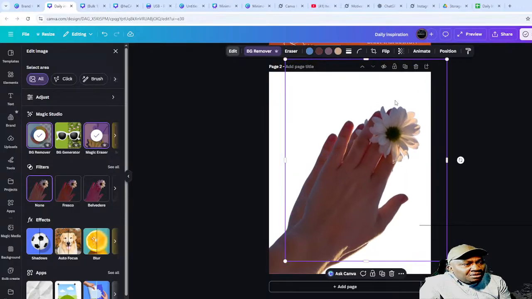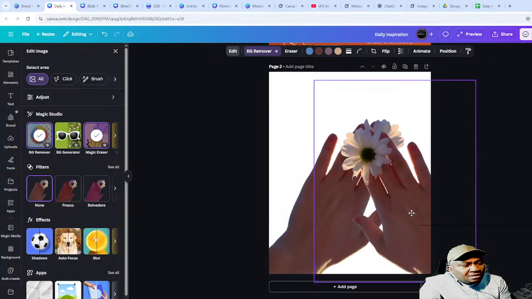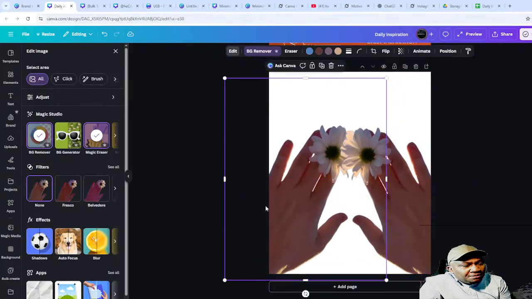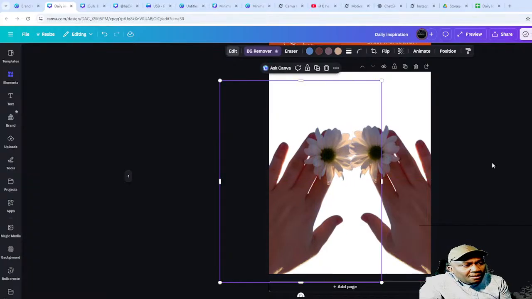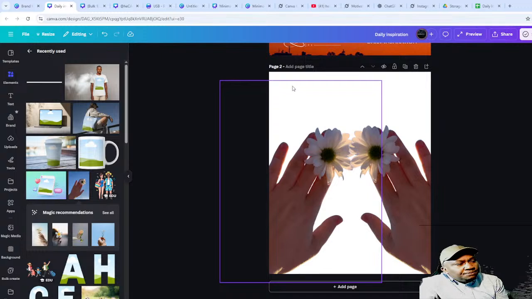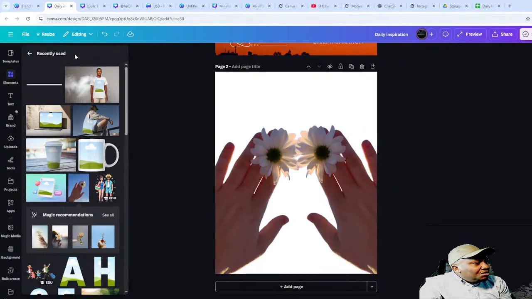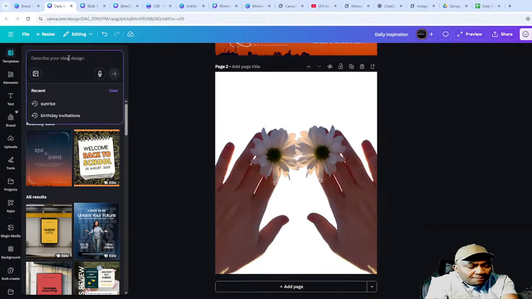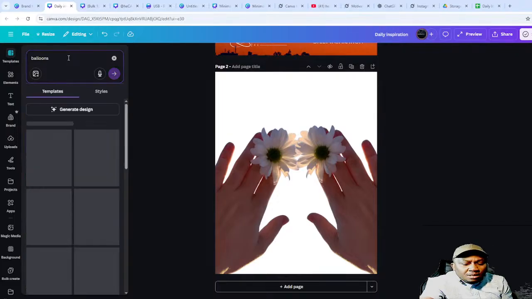I'm going to flip this one over. So I'm going to flip it horizontally, right? So I can put this one on this side and put this one on that side. Right. And then I can add a balloon to it. So I'm gonna go back here and then just add balloons.